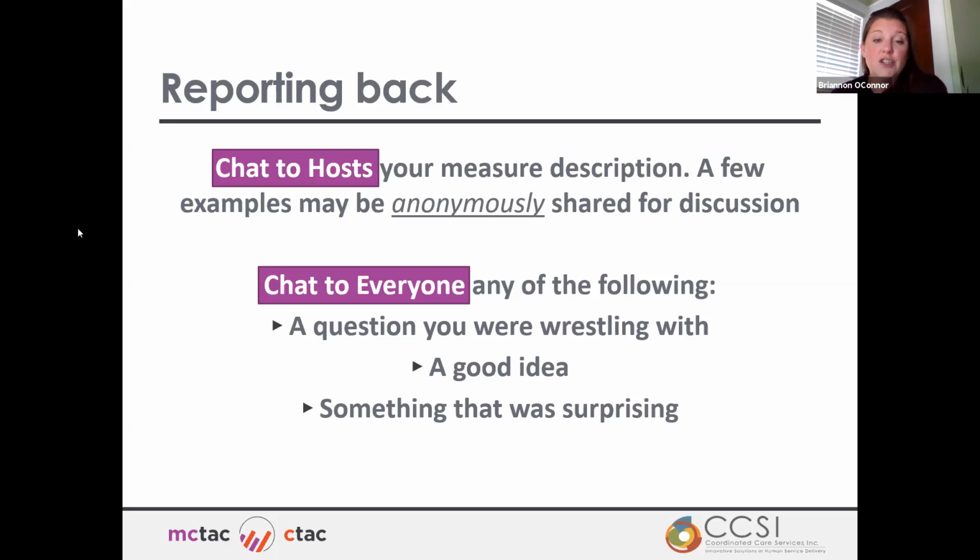And then feel free to chat to everyone anything that you'd like to share that you thought was interesting or important. So something you were wrestling with, like a question you had, or a good idea that you were all like, oh, hey, we should think about that, that you want to share with other folks. Anything that was surprising to you about the process, about thinking about the measure. If you have any feedback about how we did that breakout room in general, feel free to chat that over.